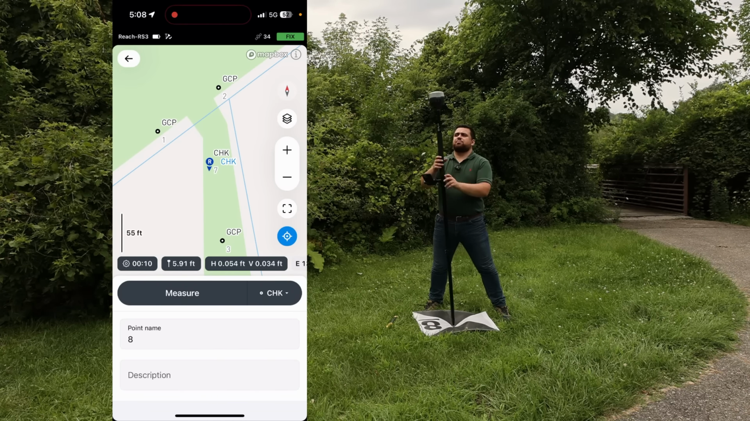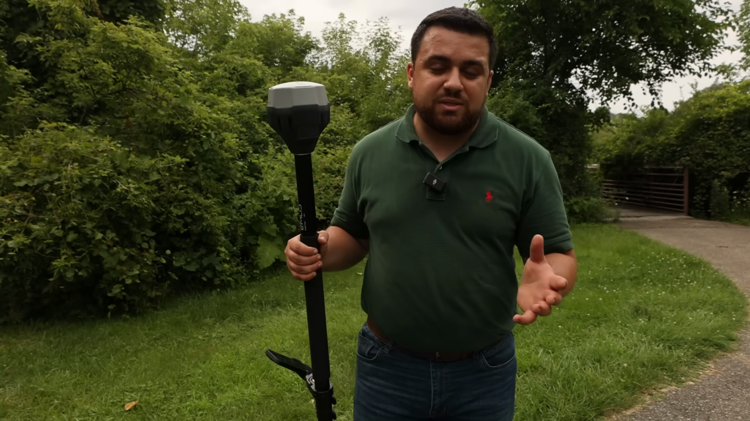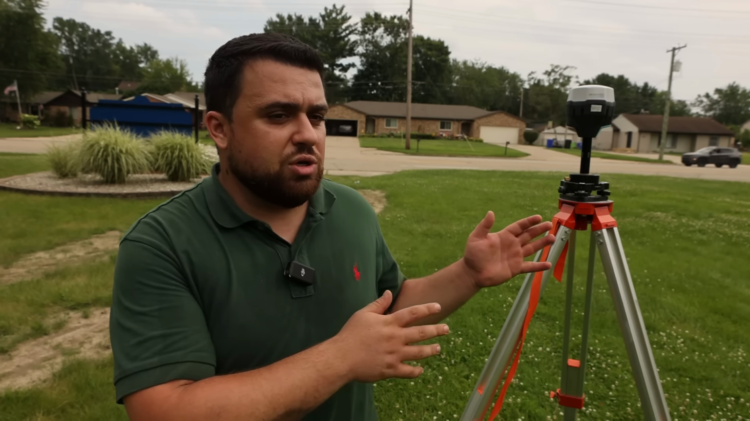All right, perfect. So now we are done collecting ground control points and checkpoints, and now it's time to begin preparing to start our drone survey. So before we start, I'm going to be setting up our base station so that we can perform PPK corrections to our drone data. Now, PPK stands for post-processing kinematic, and it is an alternative correction method to RTK.